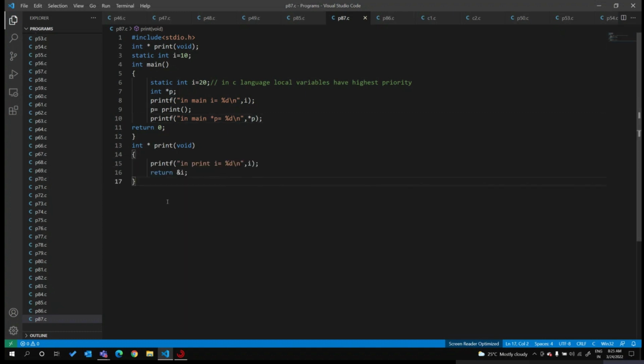And write down one note here. All the static variables are stored in the data section of memory, either local or global. So first, what you learn from the static and auto variable difference. Local variables are stored in the stack section of memory. Static variables are stored in the data section of memory.